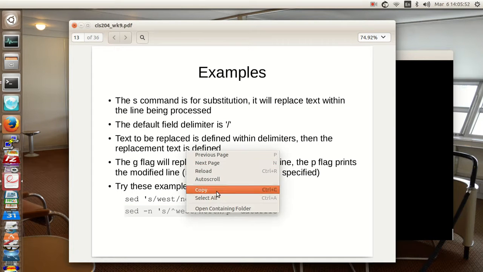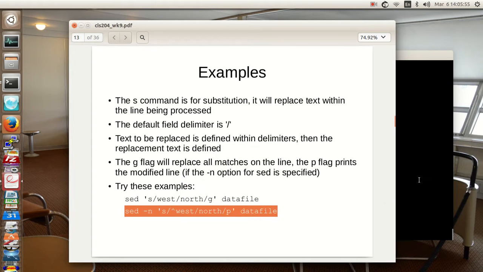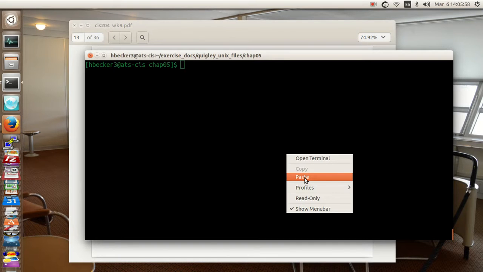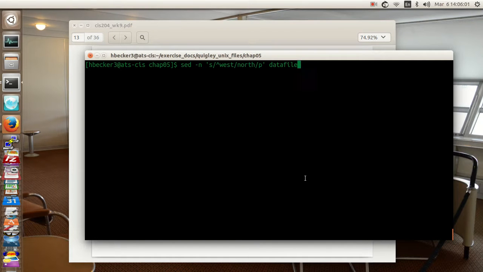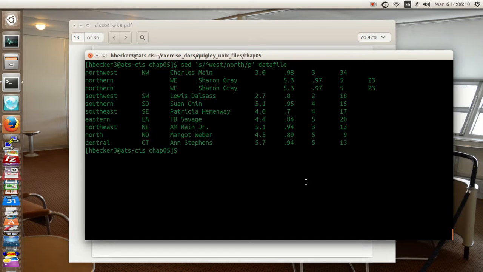Now, if I were to do this again with a P at the end of it, find west at the beginning of the line is what I'm asking it to do. And then if I don't do this, I will get every line, right? Northwest, northern, all of it. But what if I do this? Dash n. It only found west at the beginning of one line. And it was western. And there it is. Notice how it printed that line twice? Okay.